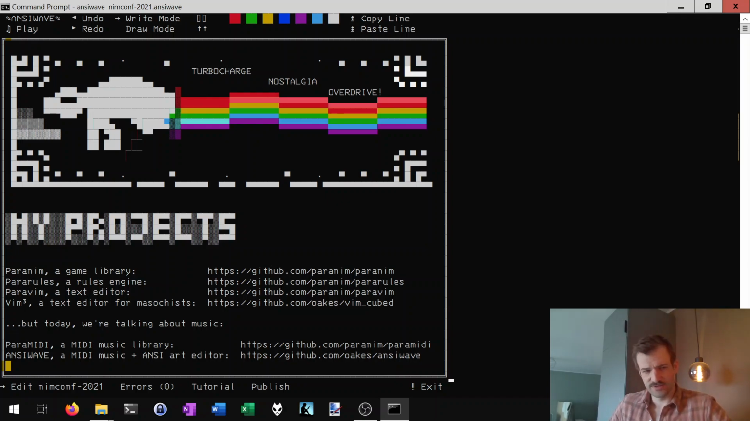The two projects here are paraMIDI, which is a library that allows you to make MIDI music with normal Nim code. And the second is Ansiwave, which is a full-blown editor, which is what you're looking at right now. I made my entire presentation inside of it, and it allows you to make MIDI music in ANSI art, and it actually builds on top of paraMIDI. So there's some fusion there. But I'm going to start with paraMIDI here.